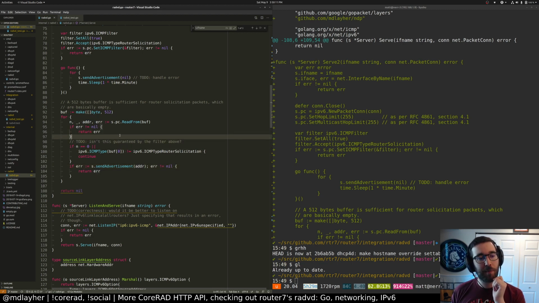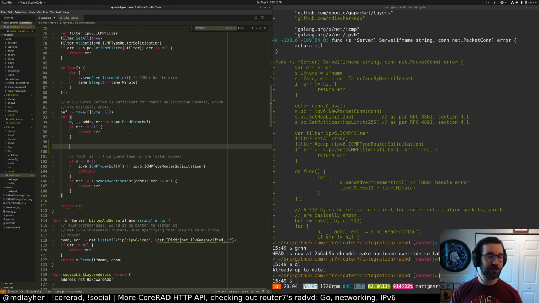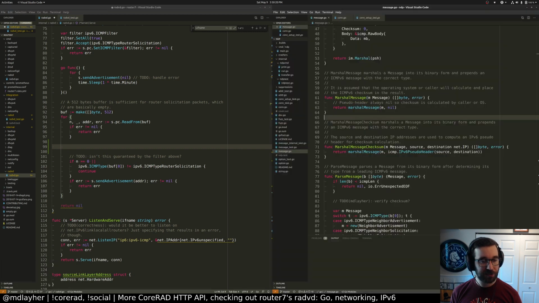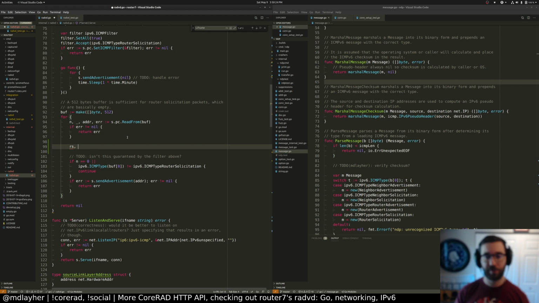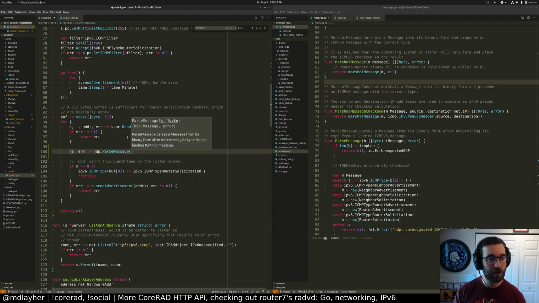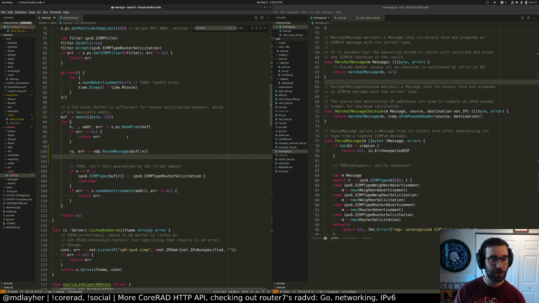I suppose we could unpack it, but yeah, why not? Let's start somewhere, right? So if the NDP APIs support parsing messages directly. Yep. So rs, error equals NDP parse message, the number of buff up to n. If error.